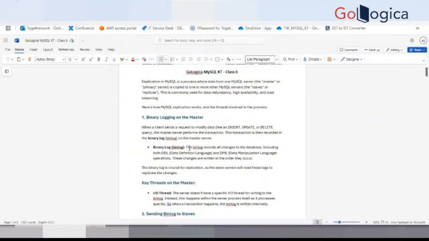Point in time recovery is, for example, if the system crashed at 3 p.m. and you are at 5 p.m., or someone mistakenly deleted the data at 3 p.m., you can retrieve the deleted data at 5 p.m. How will you do it? Using the binary log, because the binary log has all the changes that happened to the database. Based on that I can find which data got deleted, and based on that I can do my insertion.